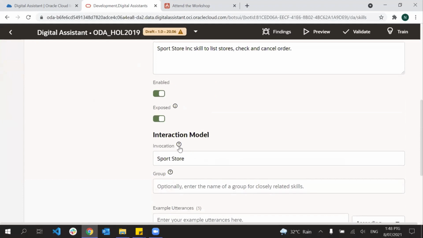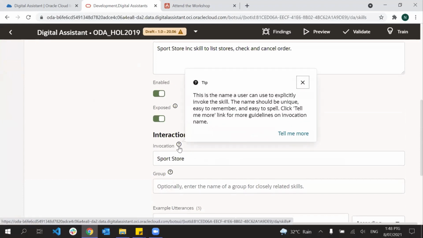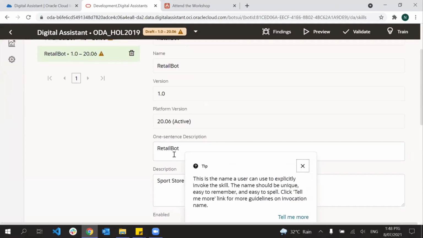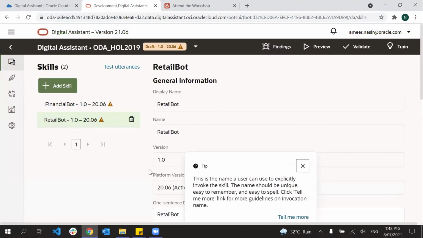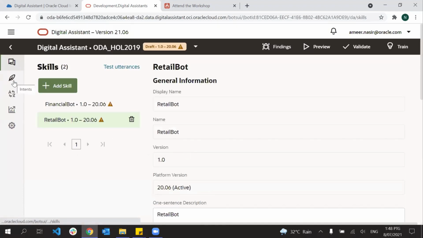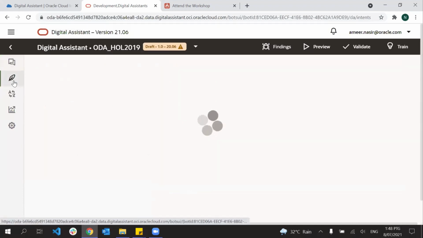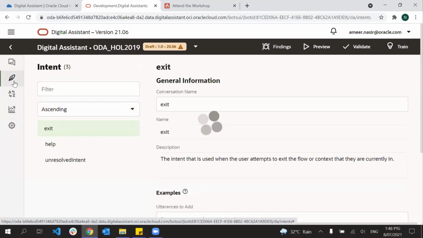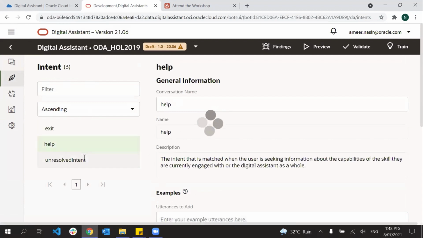And then scroll down, same thing, invocation and utterances. So invocation, if you hover, it'll tell you what it is, but basically it's the way to invoke the skill directly. If you go in and just type sports store, it would actually go into the skill and start interacting with you based on the skill's flow. Okay. Going on the left-hand side, we have intents as well. So intents, it's basically pre-built with only 3 intents. You have exit, help, and unresolved.